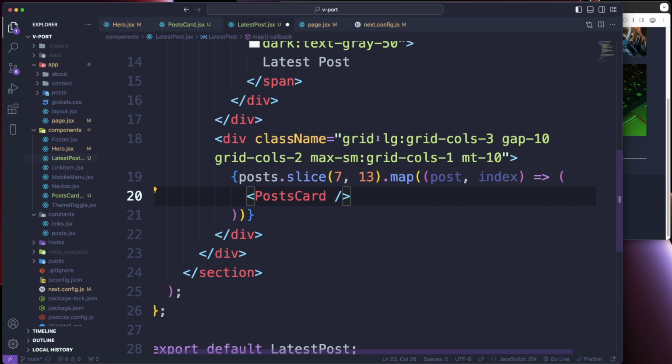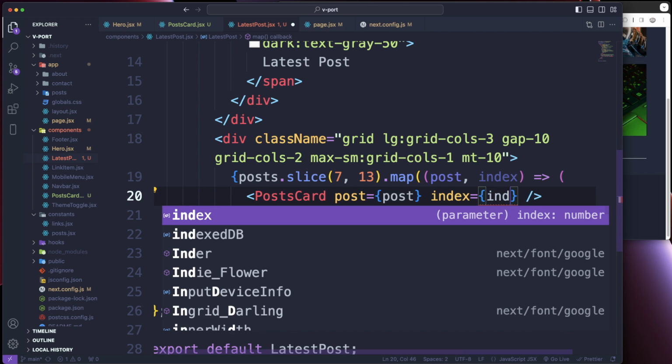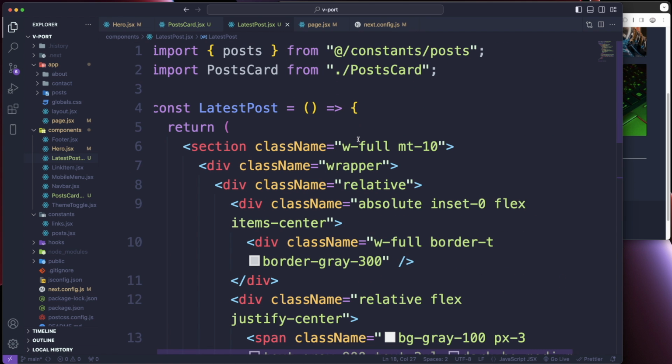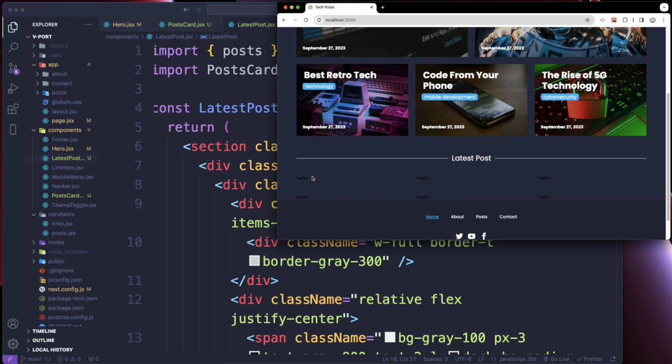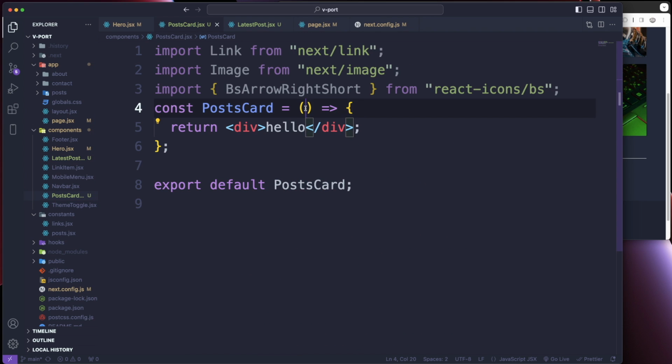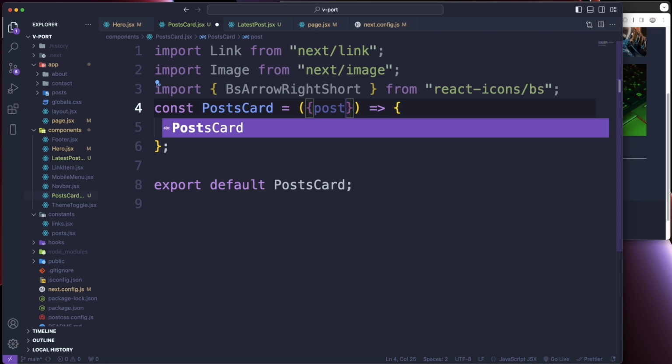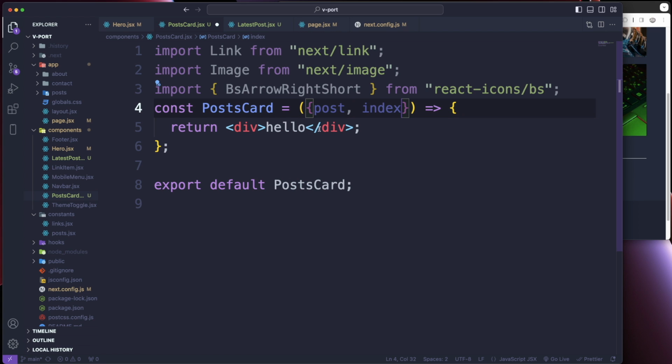All right, but we actually want to send it over some props. So we're gonna do post equals post, and we're also gonna send over index as well. Index equals index, like that. Nice. All right, so we shouldn't see anything. Actually we do, because we see a bunch of hellos because inside of our postcard we got hello there. Let's go ahead and receive our props and start fixing up our postcard. So in here, we're gonna do post and index, like that. All right, cool.